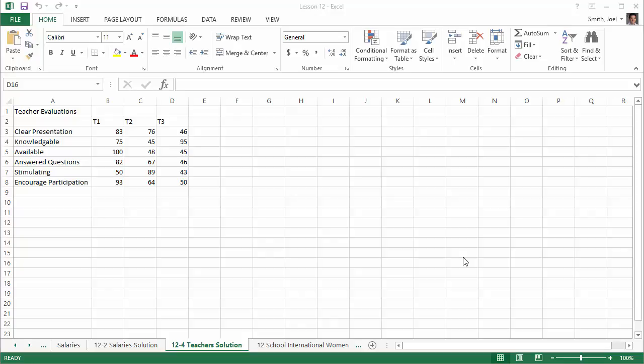For project 12-4, let's make another chart in a different way and add a few other things to it. So make sure you are in the 12-4 teacher solution worksheet. And we've got our data here. These are evaluations for teachers. We've got 3 teachers, T1, 2, and 3.